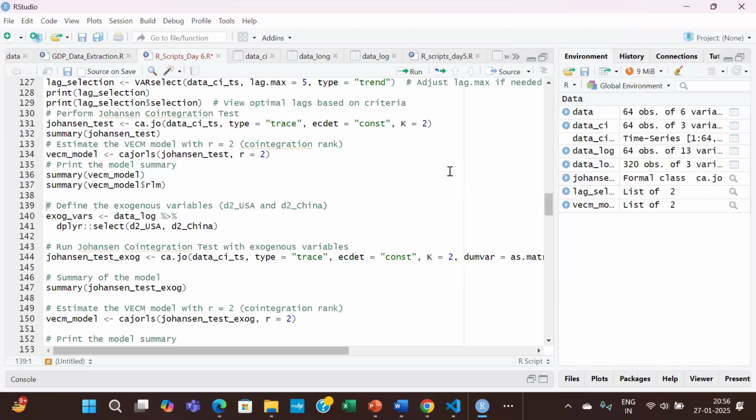Whenever we include an exogenous variable, we have to make them stationary first of all. Yes, obviously, because which equation will I be putting them in? I cannot put them in the long run equation, right? Because they are not co-integrated. So I'll be putting them in which equation? In the VECM.